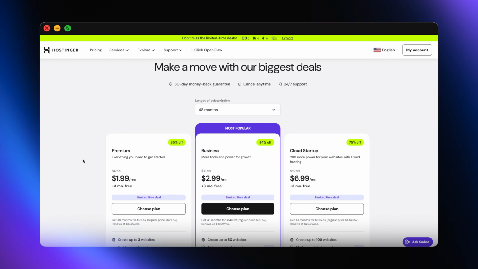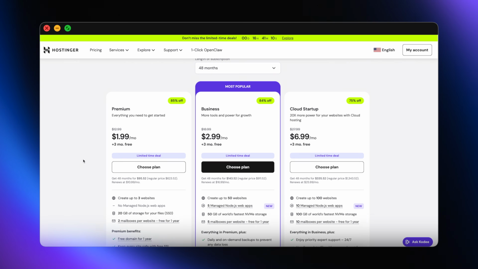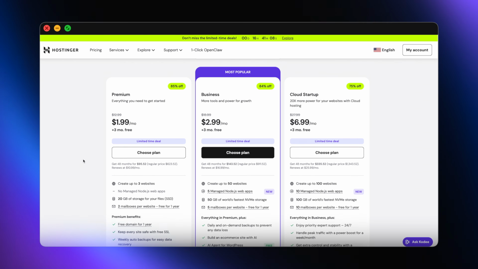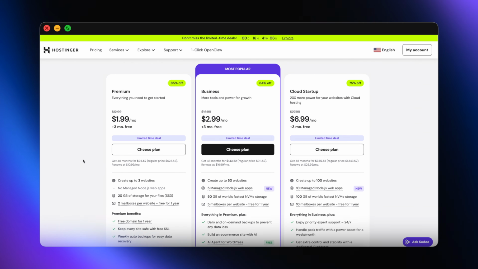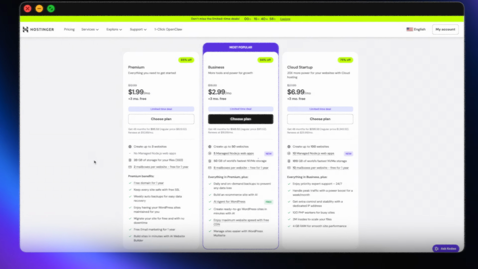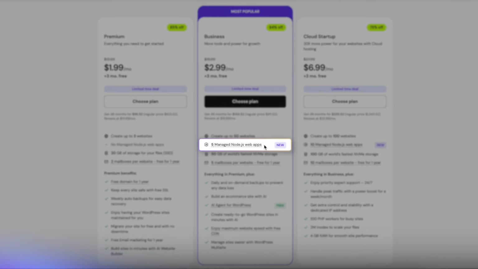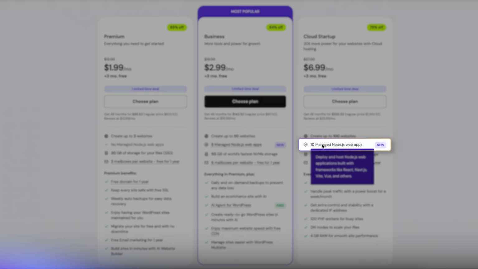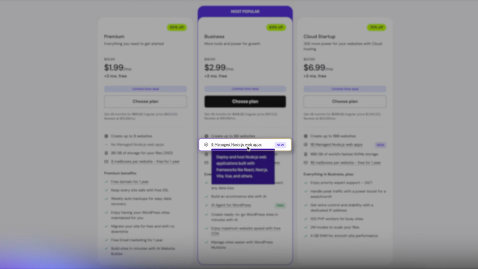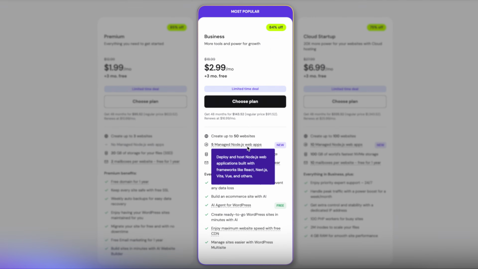Then you'll see the available hosting plans. The most important thing we need here is support for Node.js web apps. That's what allows us to run modern web apps like the one we just built. As you can see, this feature is available in the business plan and the cloud startup plan. For most people, the business plan is more than enough to get started. It also gives you quite a lot of resources.